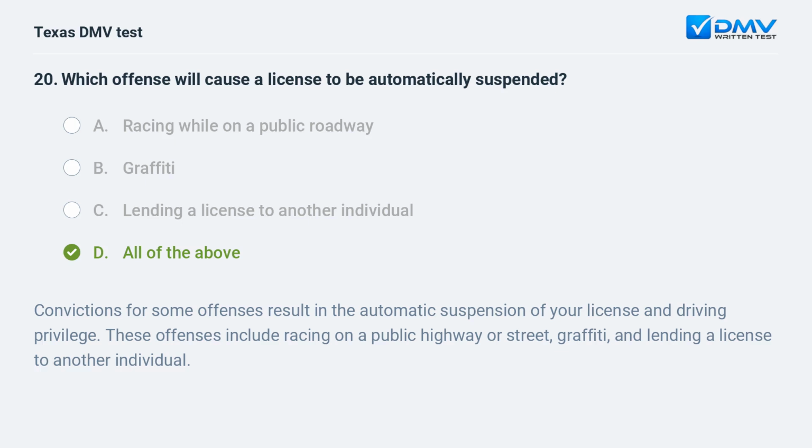Convictions for some offenses result in the automatic suspension of your license and driving privilege. These offenses include racing on a public highway or street, graffiti, and lending a license to another individual.